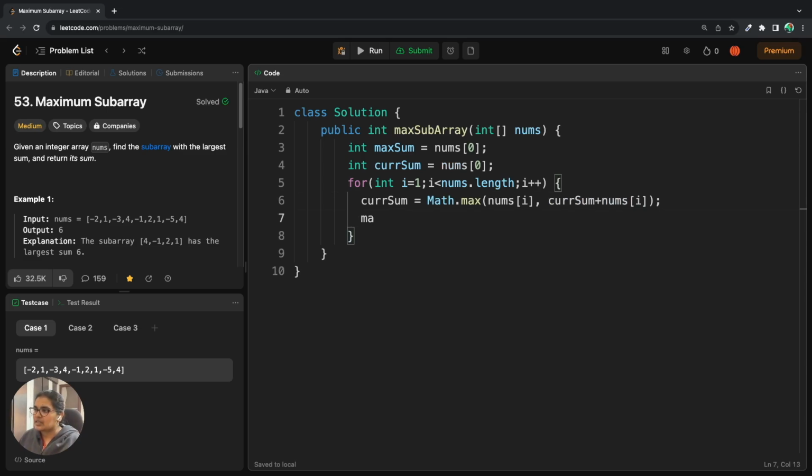And similarly, we have to update the max sum as well. At every point, the current sum holds the subarray sum. So at every point we have to check if this current sum is greater than max sum. If it is greater, we have to reassign max sum to that value. Okay, return max sum.